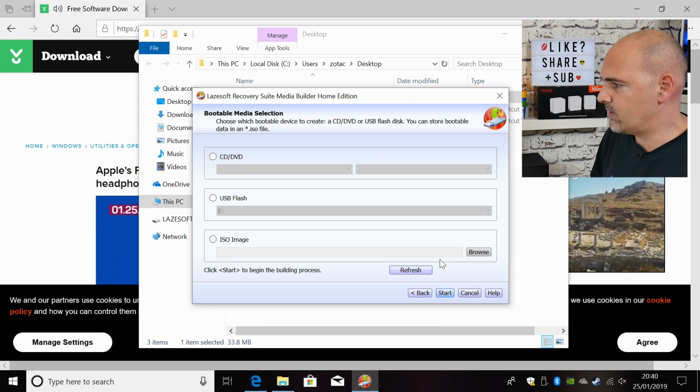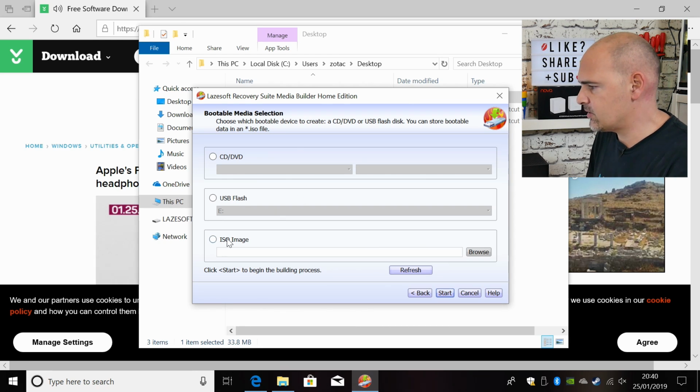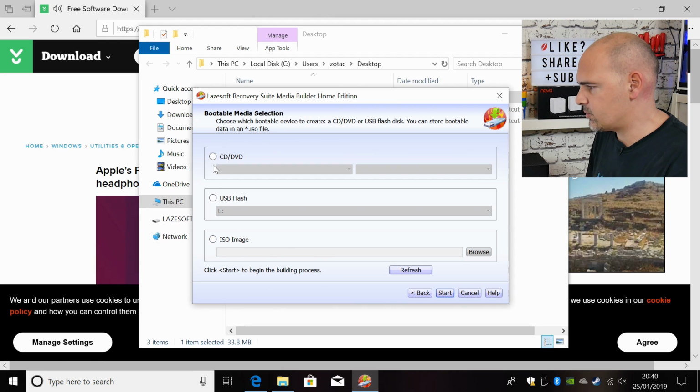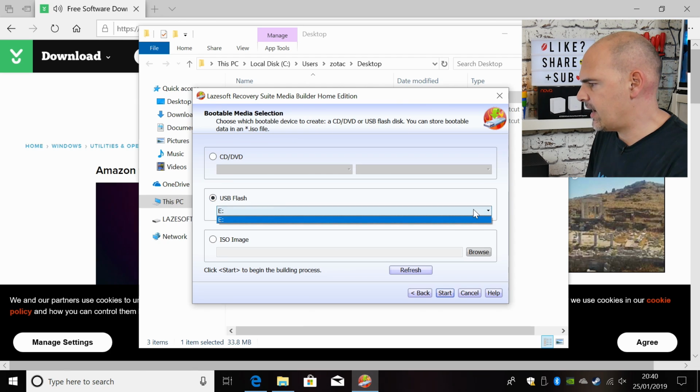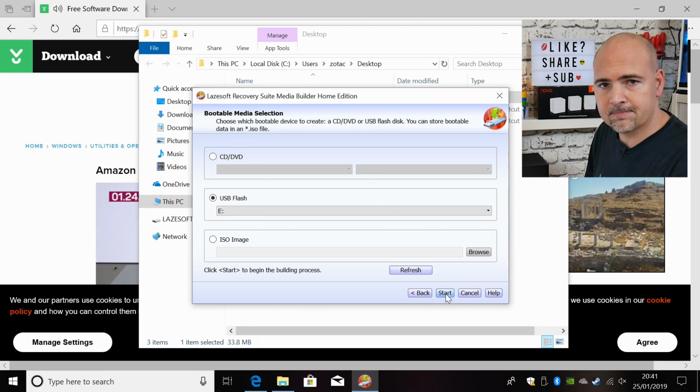And then it gives you an option of where you want the device to be created. You can choose to do it as an ISO image, so you can burn it to a disk later on, or directly to a CD or DVD, or to a USB flash drive. I'm going to choose USB flash drive, and of the drives I've got available, it's only offering me drive E, so we're going to go with that. And then we can click Start to begin the process.